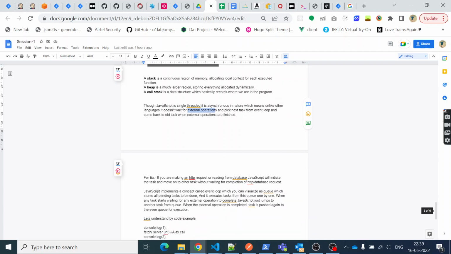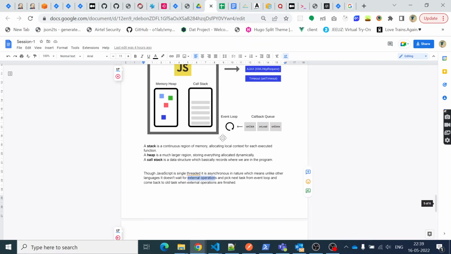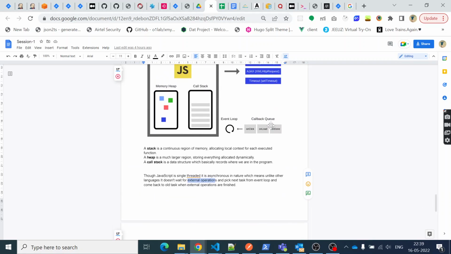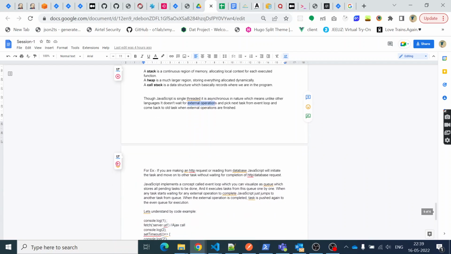Okay, so let's take an example. If you are making an HTTP request, which means we are calling some third party server APIs or reading from a database, JavaScript will initiate the task and move on, right? It will not wait for that request. It will just move on because it knows that after the execution it will be ready in the callback queue and it will pick it from there.